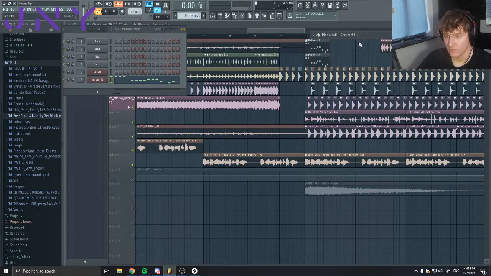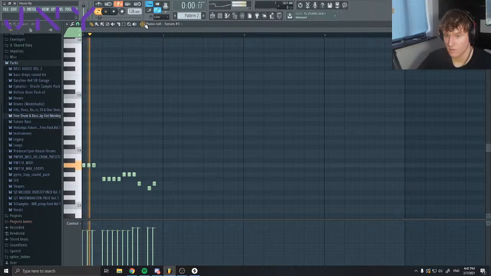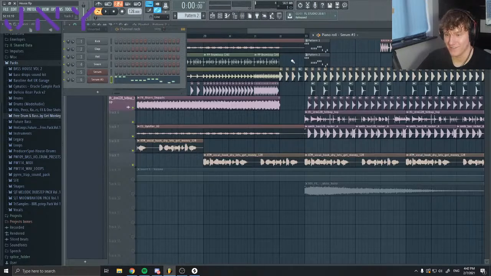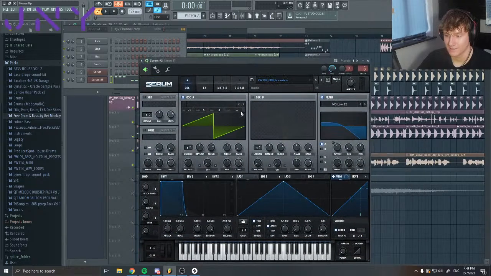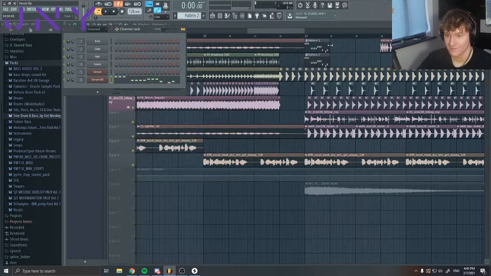And I've matched that with a bit of a lower end. I know that sounds a bit harsh, but they work well together.